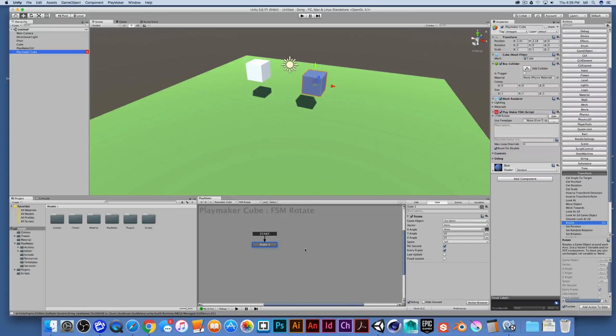So now that we have the basic concept of creating a state machine in Playmaker, we're going to add a little bit of functionality to this demo. In the previous demo, we had this Playmaker cube. It's got a simple state machine on it, a one-state state machine, and that state has a rotate action, which is causing this cube to rotate.